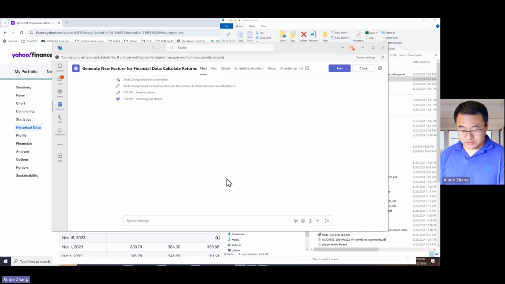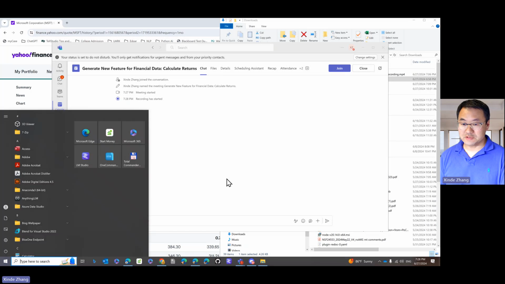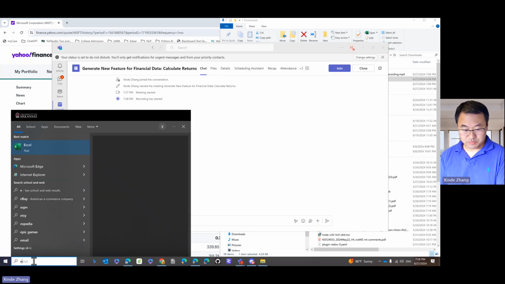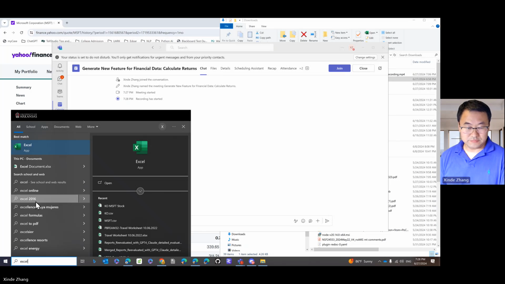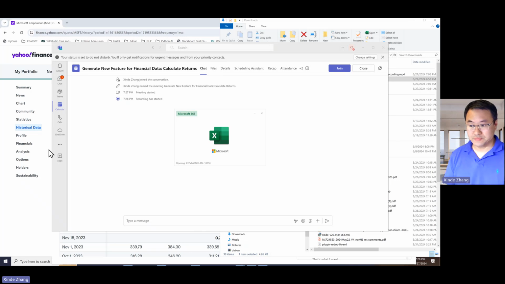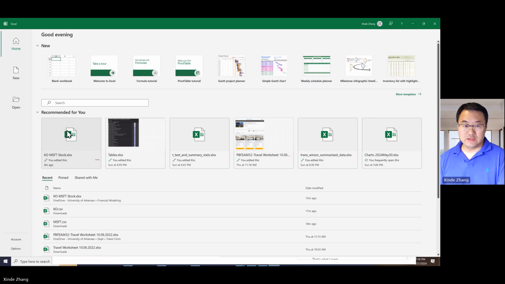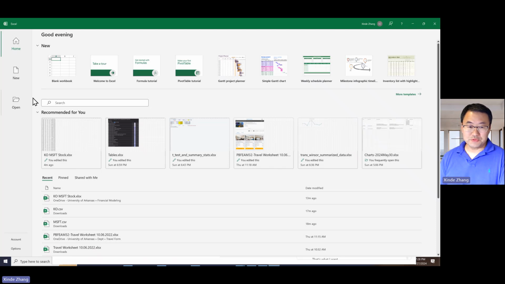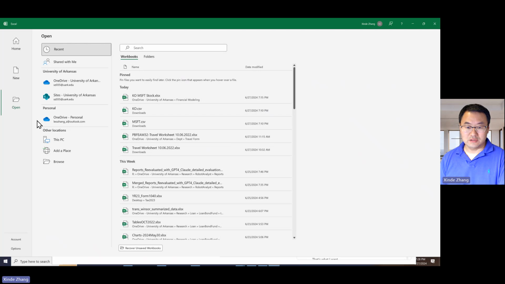To start, let me open up Excel by typing Excel in my search bar here. Excel, open it up. And I'm going to do an old-fashioned way to open up the work that we already did. I'm going to click on Open, and I'm going to browse to see what we have.